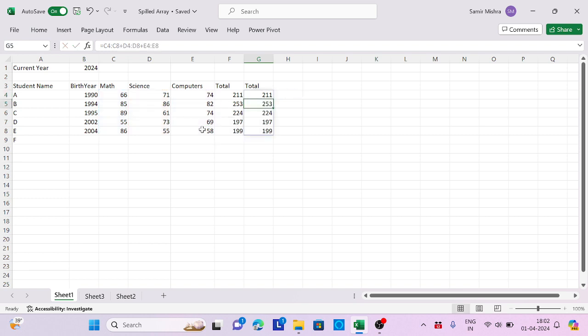Done. If you see, in one go you are getting the total for all the rows, and it is a single formula. In the general way, each row has a different formula, but with the spilled array this is the one formula, and the rest will be disabled; we can't make changes in it. So the spilled array will give you a single output. This is the first way.